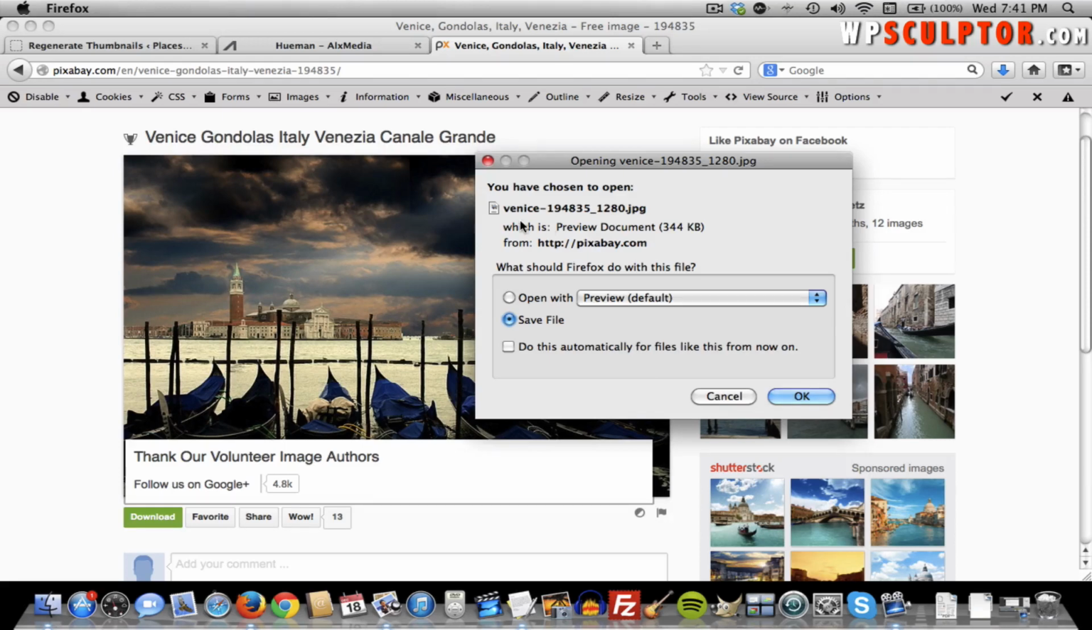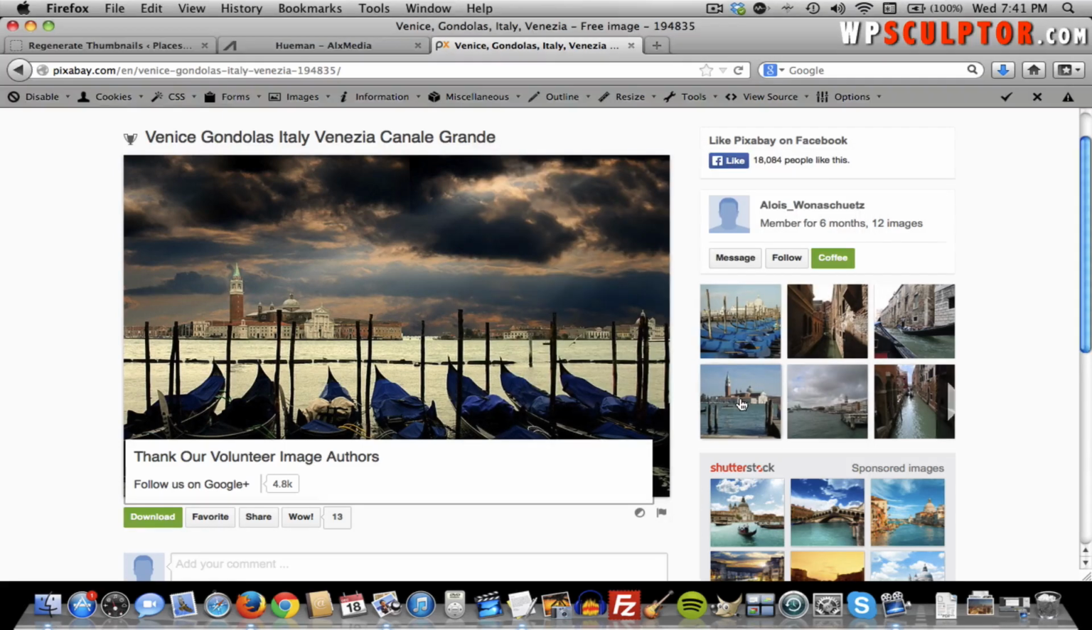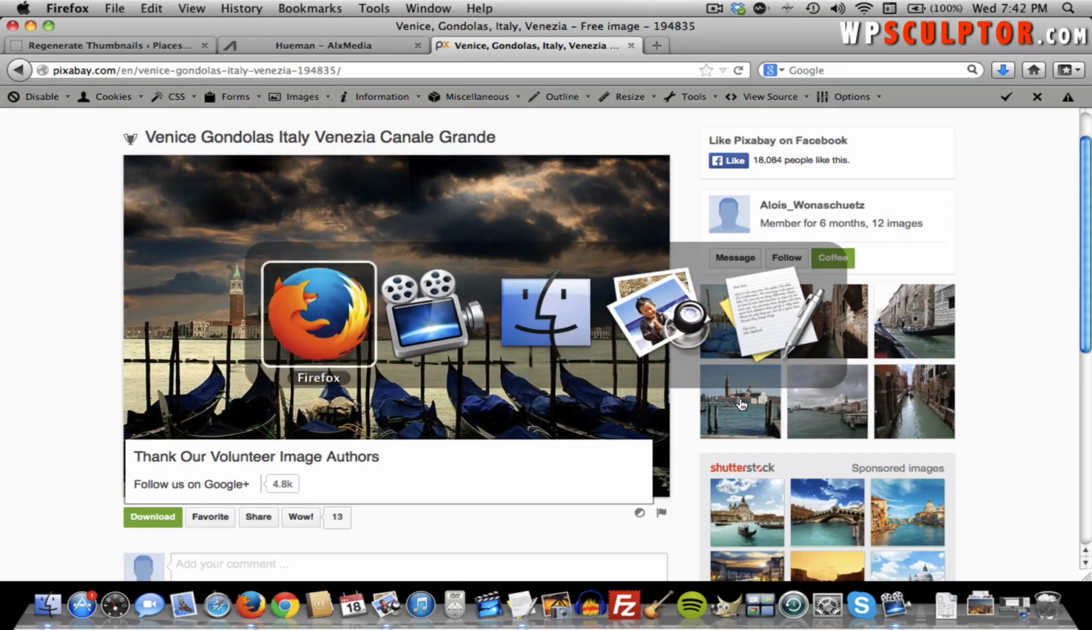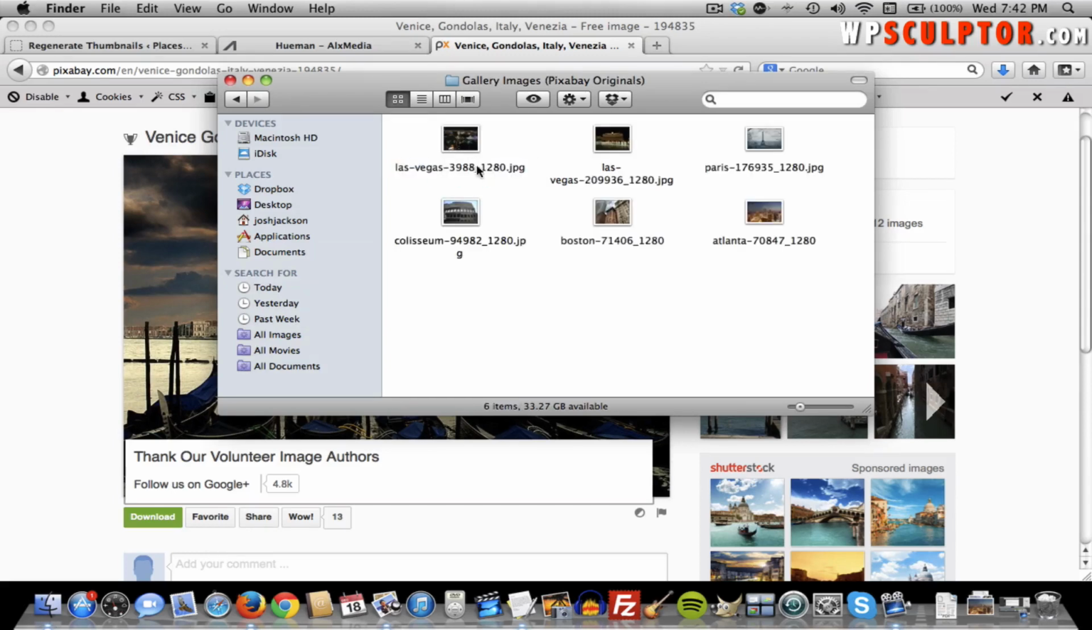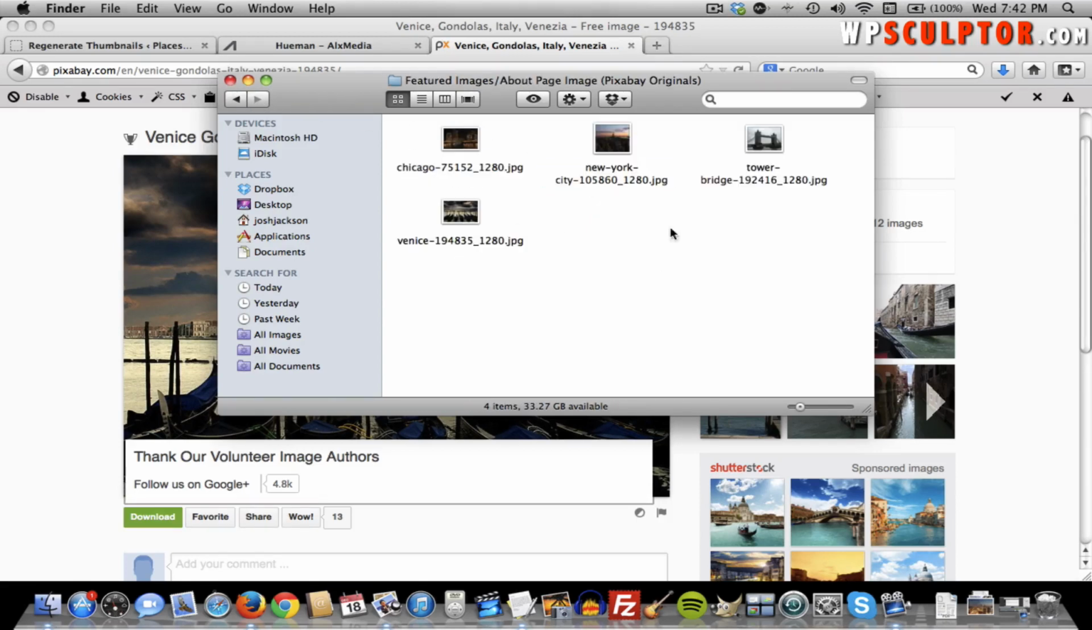Now, I have already saved all the images that I'm going to use from Pixabay, so I'm just going to say cancel, and just to show you what I've got here, I've got two folders. I've got the images that I'm going to use for my gallery, and these 6 images here are all 1280 pixels wide, and then I've got a few more just for other parts of the website that I'm going to use to demonstrate, and they're also 1280 pixels wide.